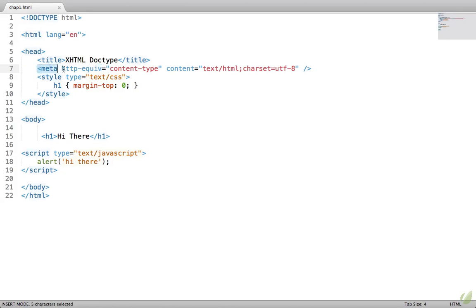But then we come to this meta, and this is another thing. Probably, like me, you didn't memorize this. None of us did, we simply pasted it in. But a lot of it is redundant. So it's implied that we are serving our content as text/HTML, so we can get rid of that entirely.